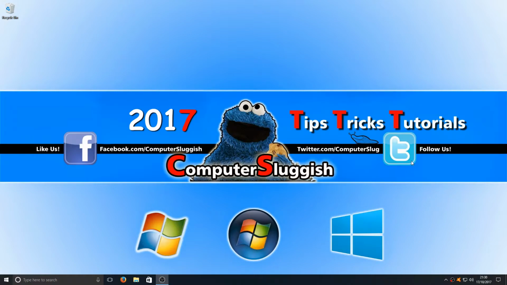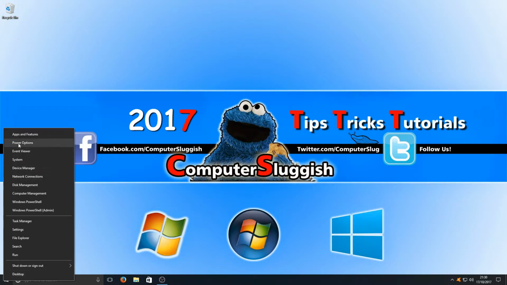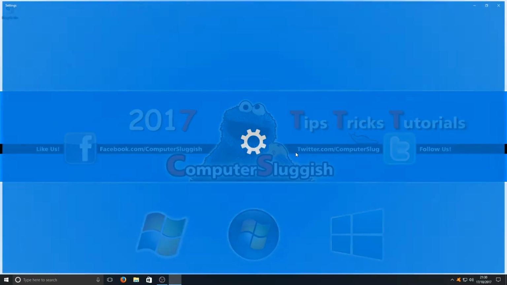Today I'm going to be showing you how to uninstall OneDrive from Windows 10. As you can see, it's down here in the bottom right hand corner. To uninstall this program, all you need to do is go to the bottom left hand corner of your screen and right click, and we're going to go to Apps and Features.